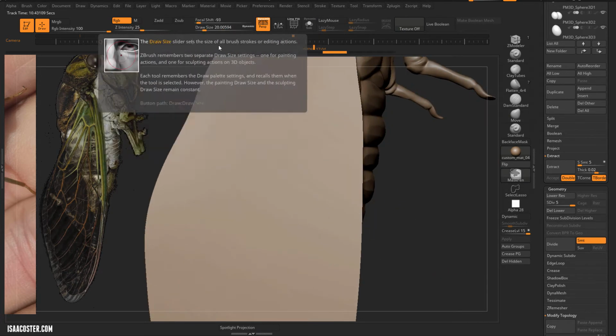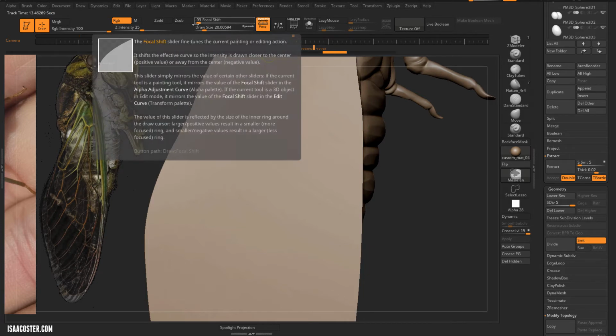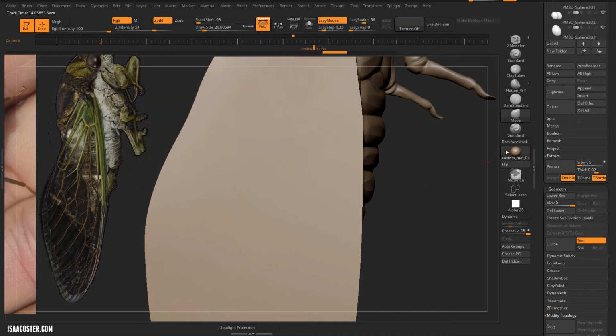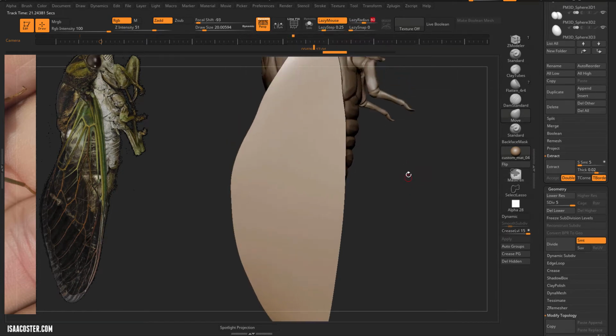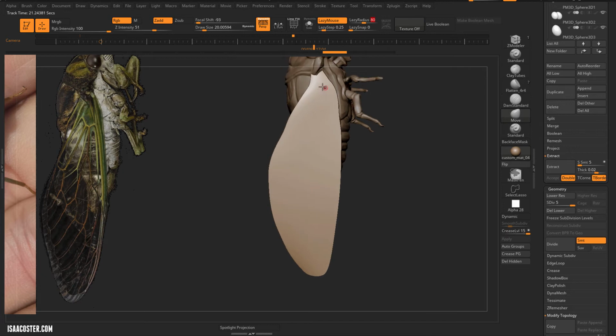I'm holding the control key down so that I am dealing directly with the masking brush as opposed to one of the other brushes here that you may or may not have selected. You've also got to make sure that you've got your mask pen enabled for this. I'm going to turn on lazy mouse, and I'm going to give it a fairly high number. Now we'll just do some outlining, and I think my brush size of 20 is probably fine.